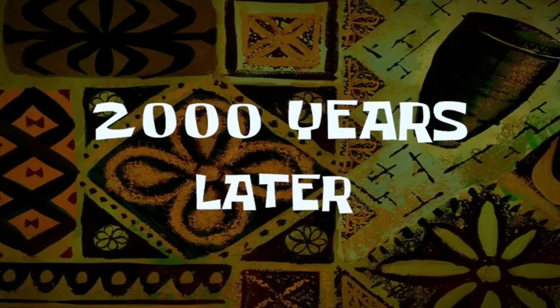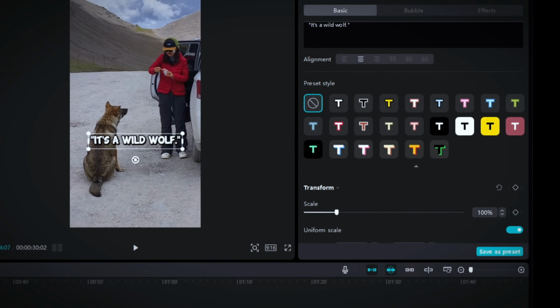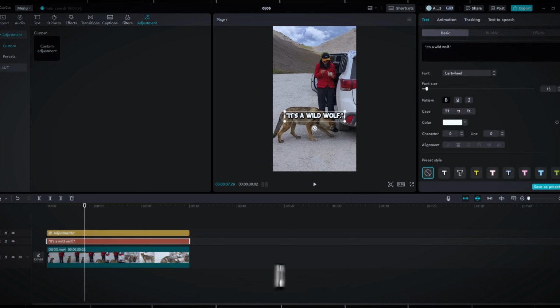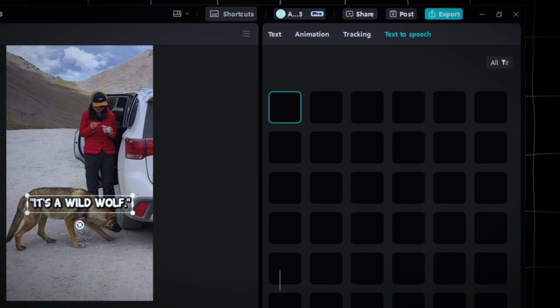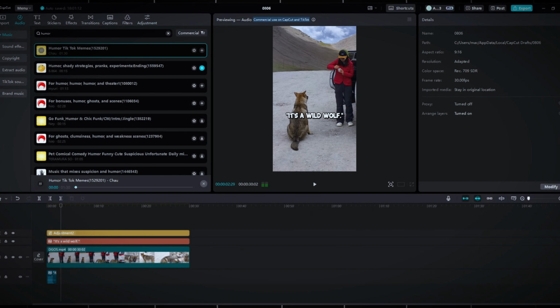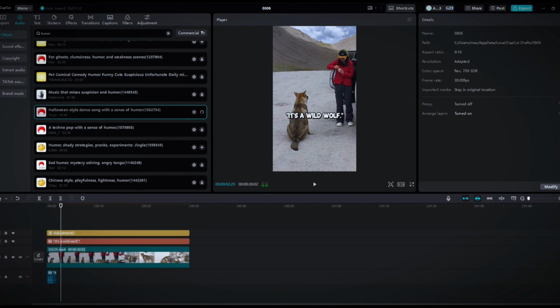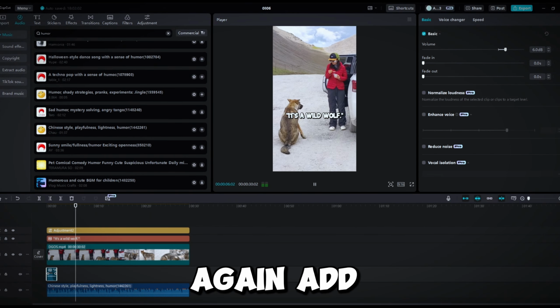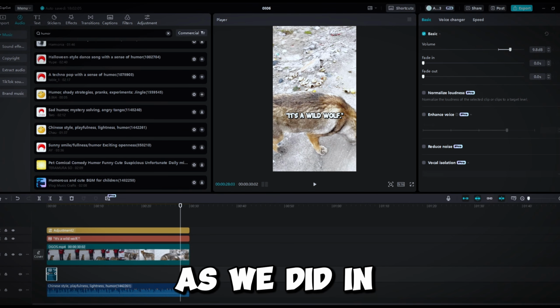You can also use templates if you like. Turn off the sound of this video to avoid copyright issues. Select your text and click on text to speech. Choose the voice you like and click on start reading. Again, add background music to your video as we did in the first video.